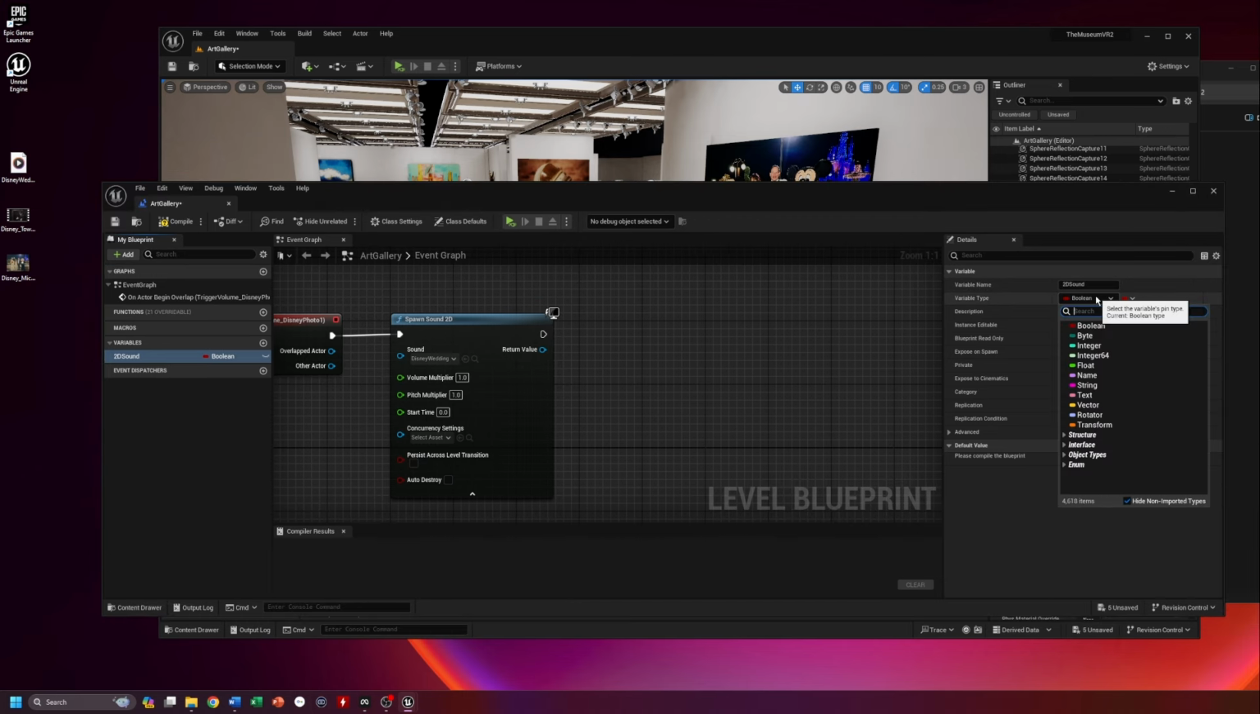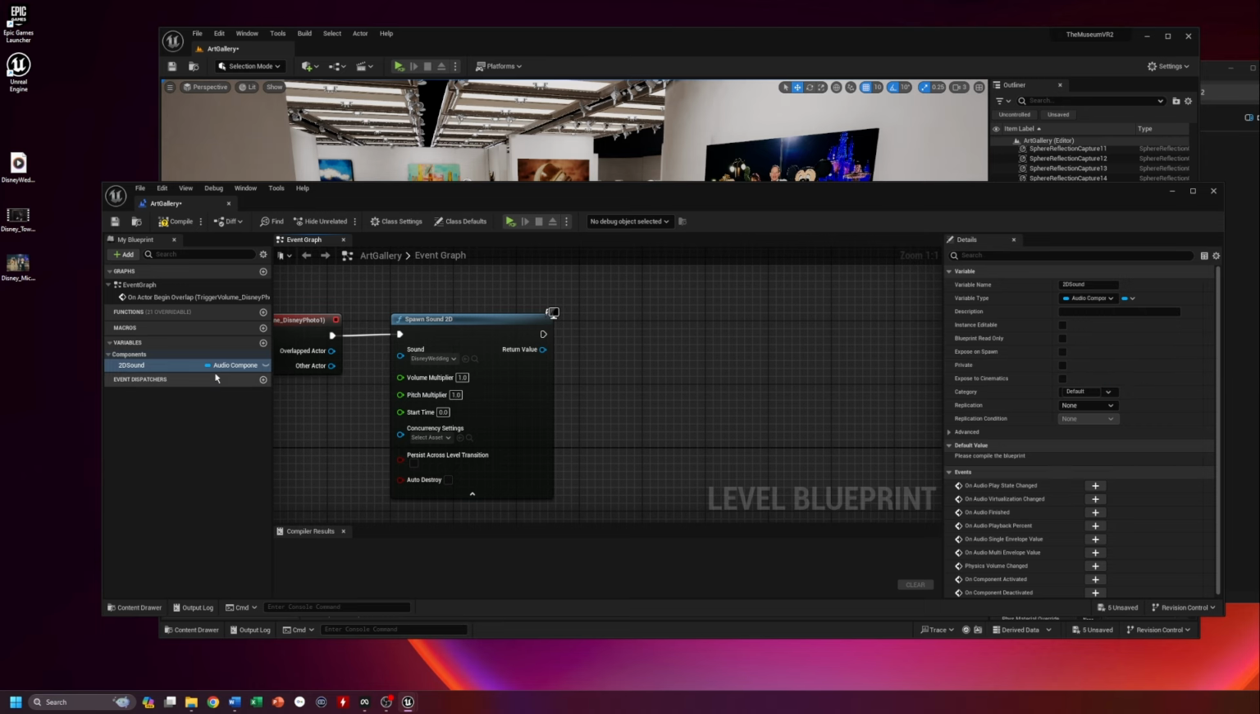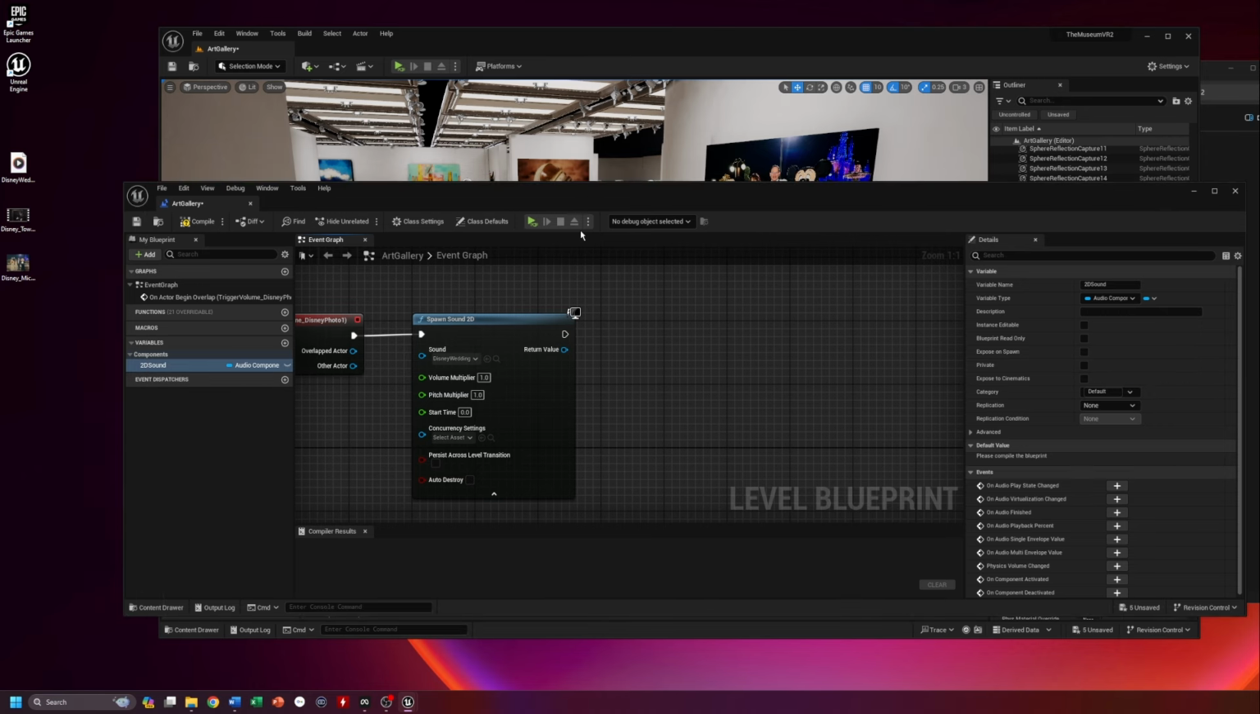You want to drop down and you want to type audio space component. Now, because there's the word audio component under structure and object type, make sure you choose the one that's under object type. And when you choose that, it sets that variable to be that. And so we've created that variable.